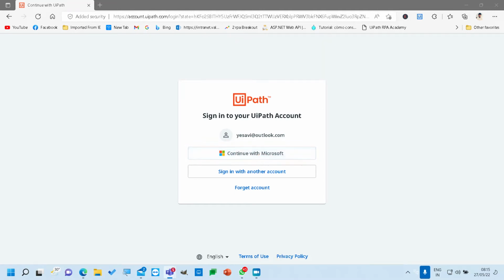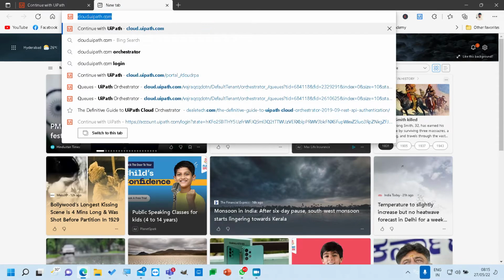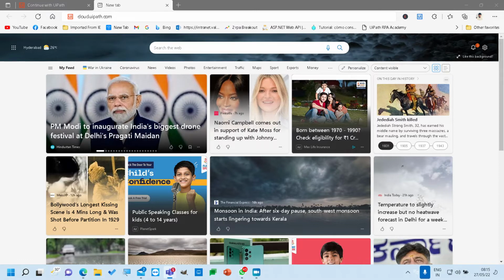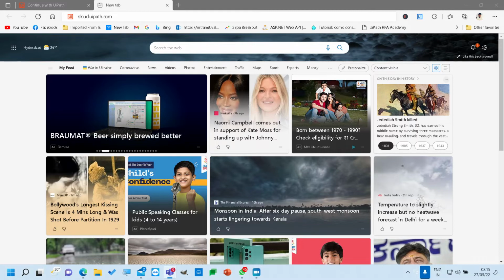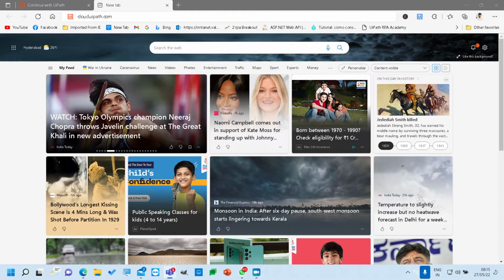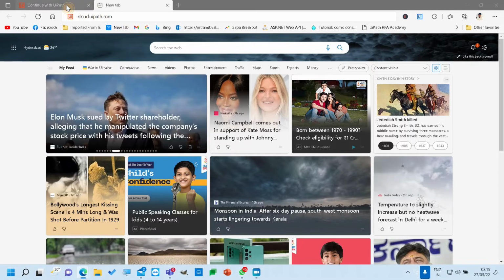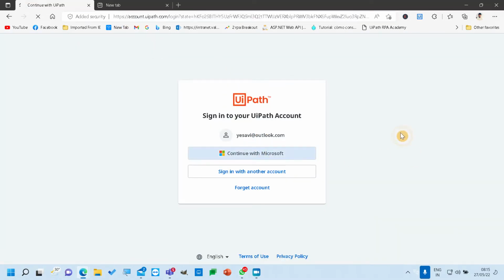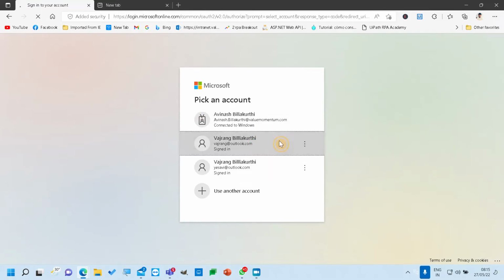speak. So if you don't have access, then go with the cloud.uipath.com and then just sign up with this single sign on. Okay, and once you sign in, you can continue with Microsoft. Here you go.